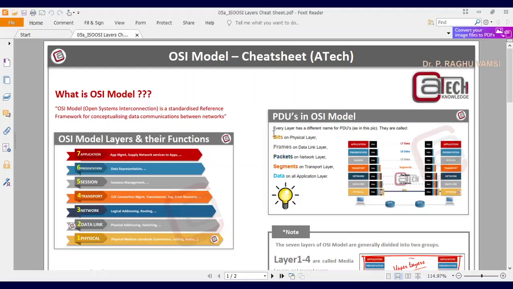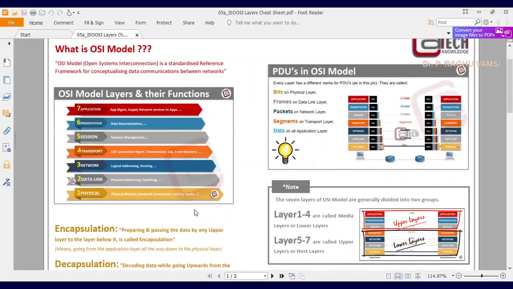Whatever I find on the internet, that I am presenting here. So what is the ISO OSI model? OSI means Open System Interconnection. It is a standardized reference framework for conceptualizing data communication between networks. Here, there is a mnemonic, A-P-S-T-N-D-P. Like that, you may remember.